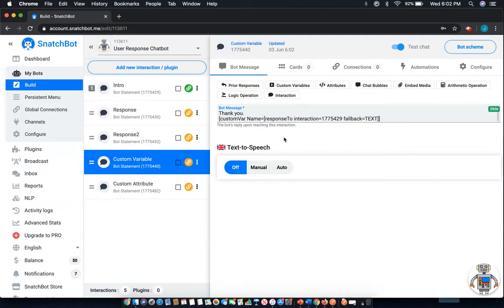And finally, you can do the same thing, but in the form of a custom attribute. This is valuable if you want to export the user's responses, especially with something like a webhook or a JSON API. It can also be used to filter contacts when making a broadcast. So here's how you do it.